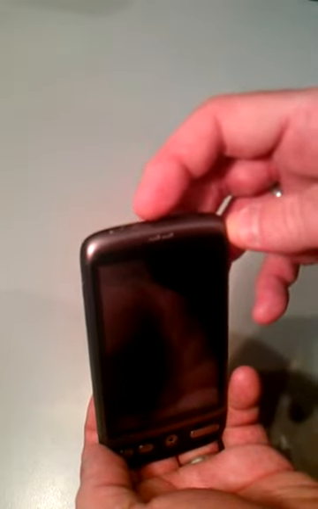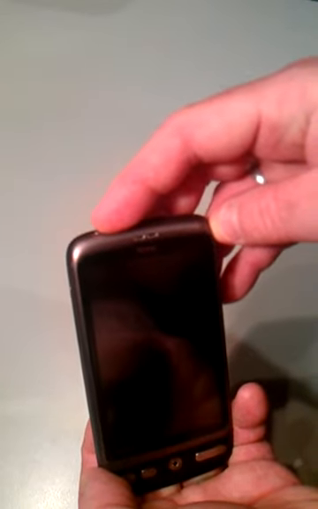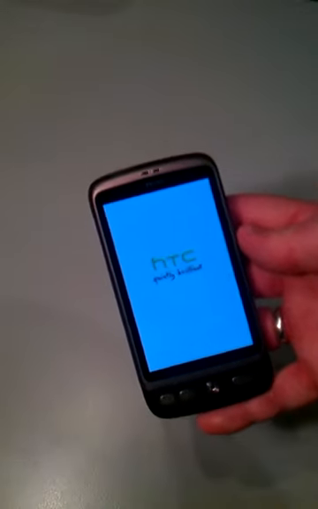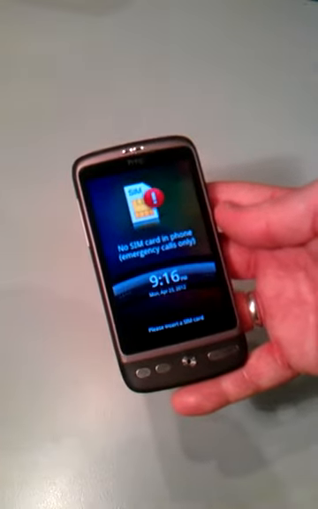So hopefully you should have received this HTC Desire in the post. The first thing is to turn the device on by holding down the on-off button for 5 seconds and then releasing the button. Now just waiting for the screen and the phone to start.